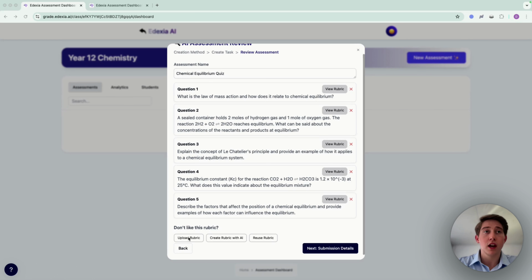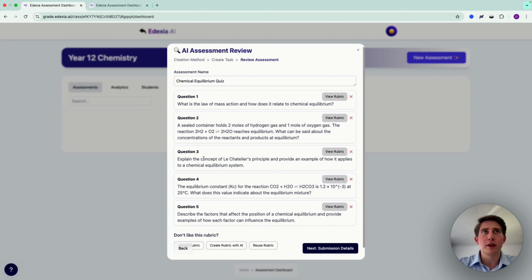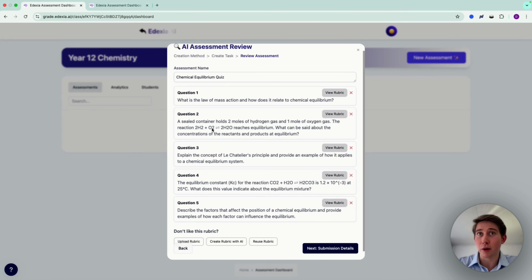You can also regenerate the rubric down below, where maybe you have a specific table-based rubric you would like to use. You can also upload that rubric here, or create a new rubric with AI, or reuse a previous rubric you've already trained. Next week, you'll also be able to edit these questions a lot better.